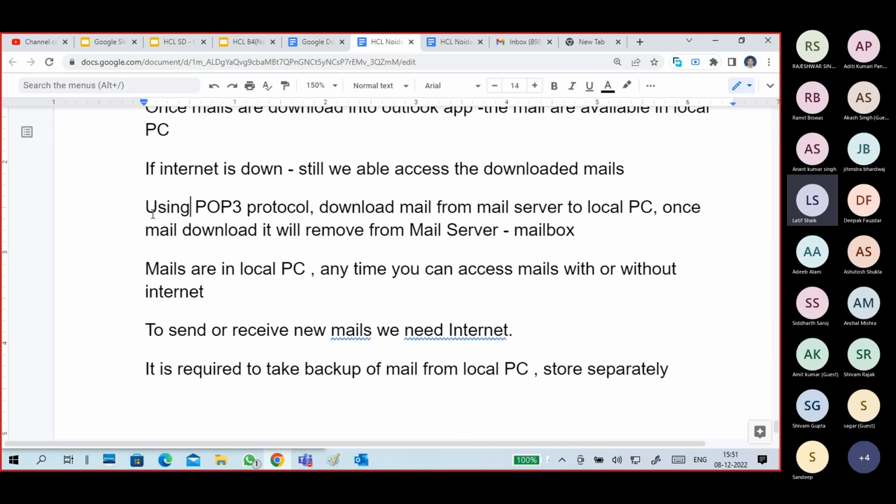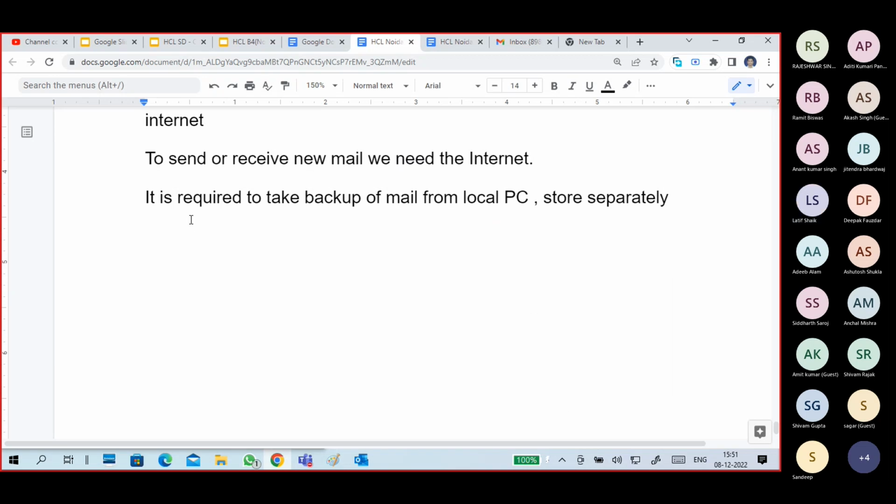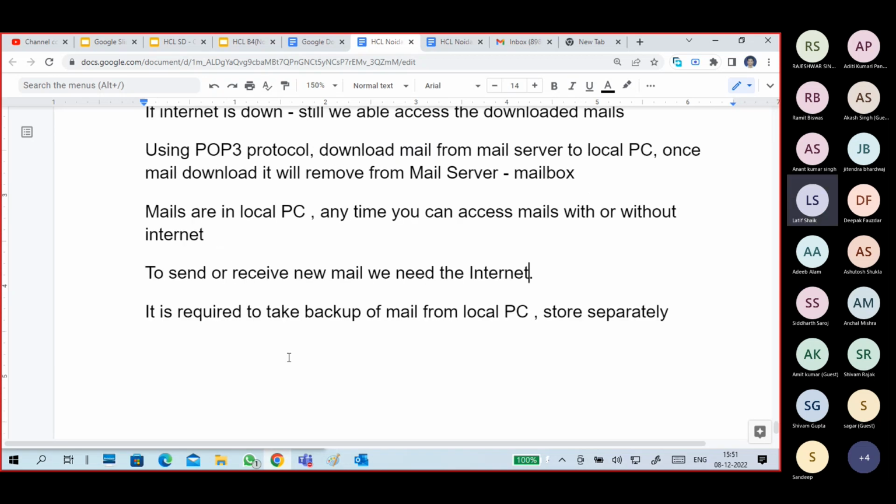Next one is using the POP3 protocol, download mails from mail server to local PC. Once it is downloaded, it will be removed from the mail server. Mails are in local PC. Anytime you can access with or without internet. You can send or receive new mails, you need the internet. Okay. Now, the problem with POP3 is there.